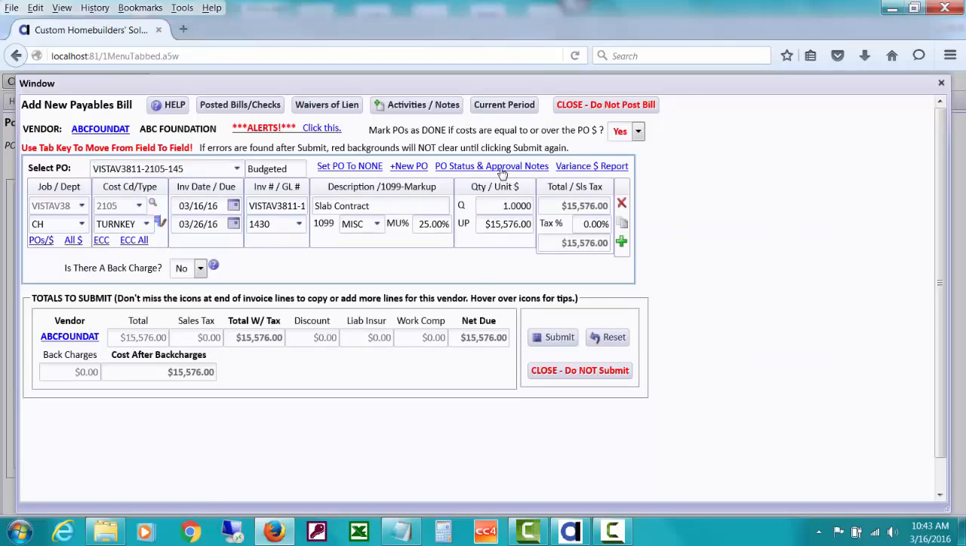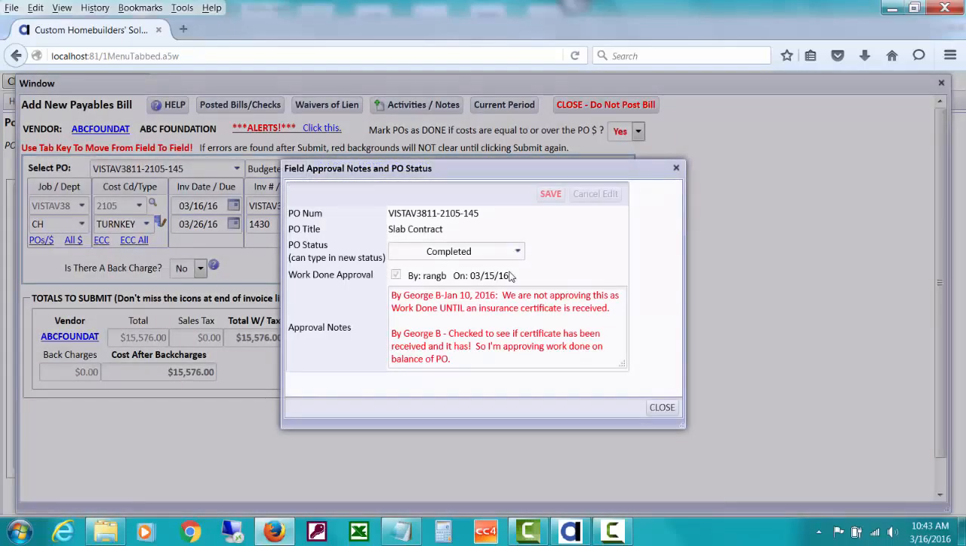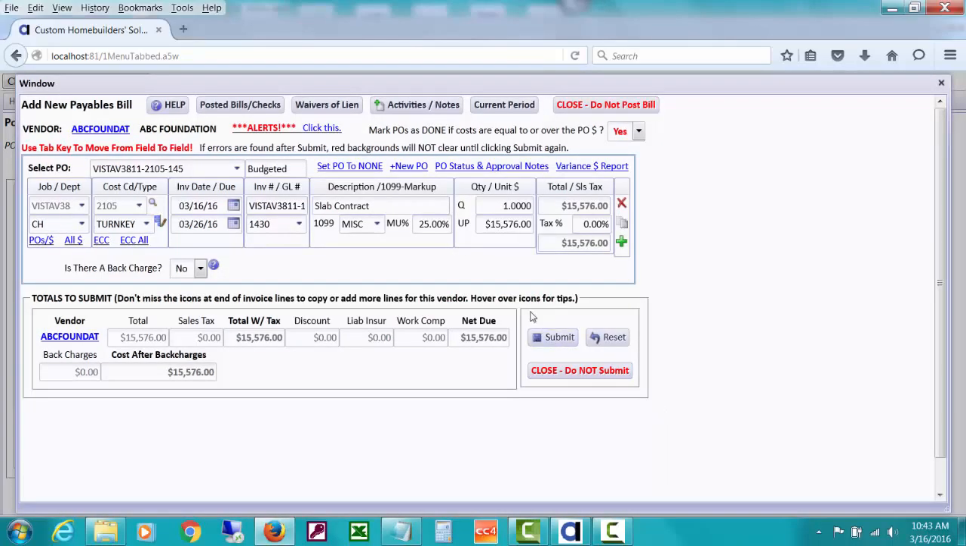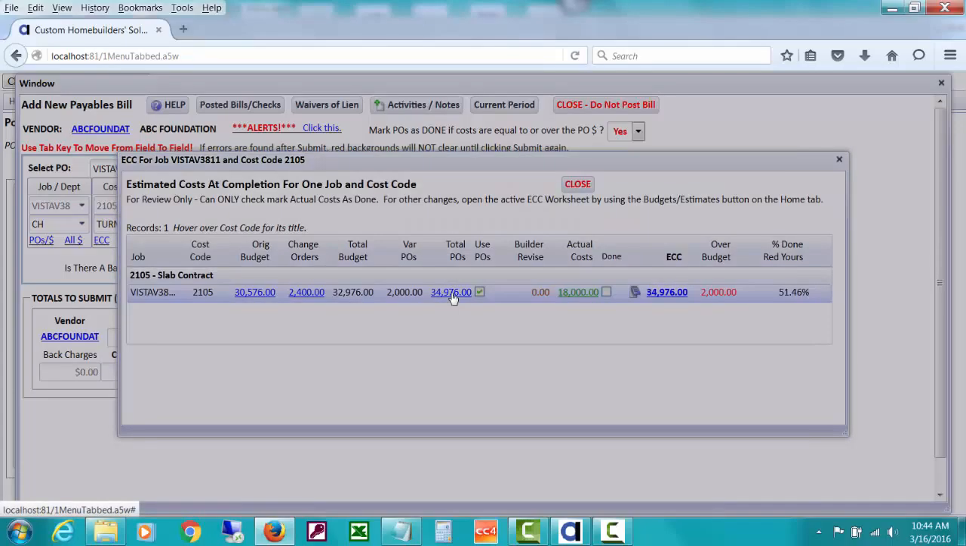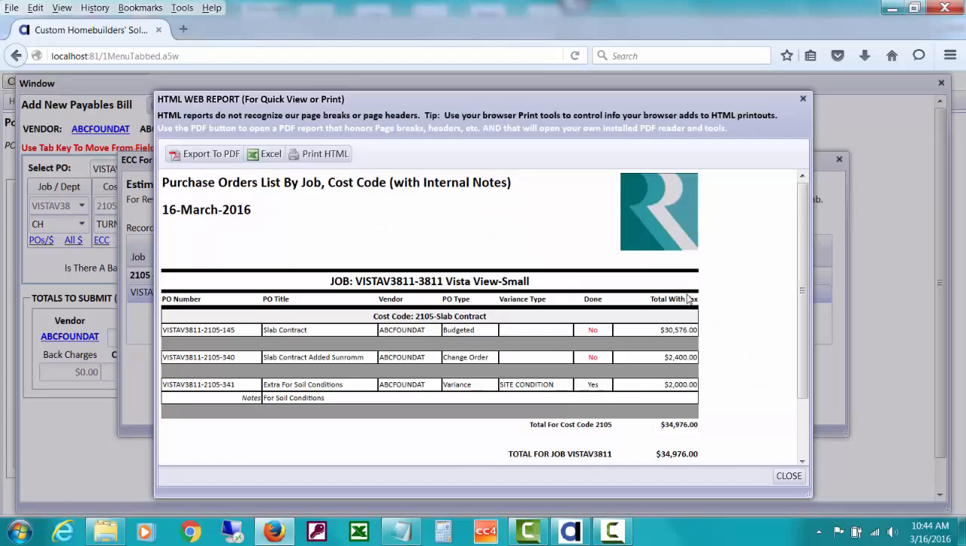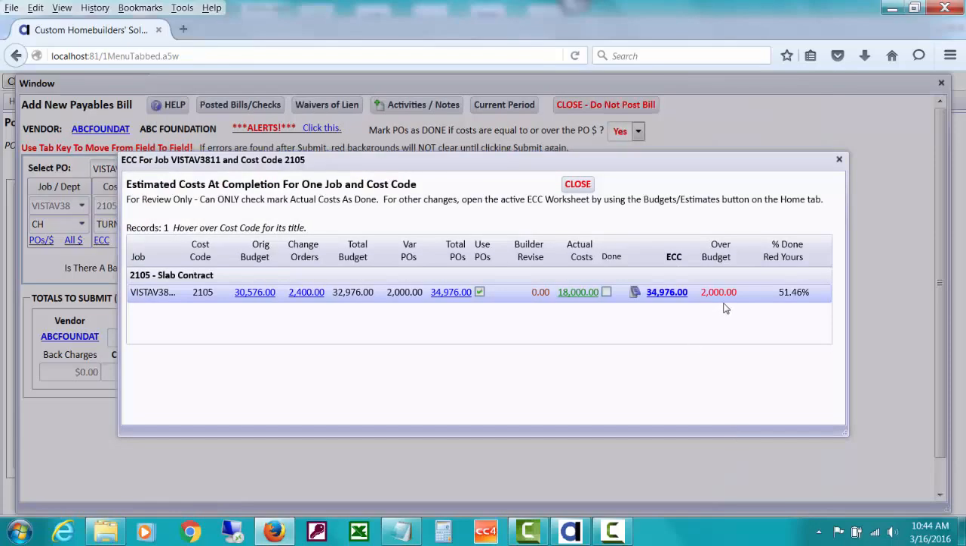If I still, again, like in the previous video, need to take a look at any notes there might be for me here, we see that we've gotten the certificate. We're okay with that. We might want to review the ECC. For that, we can see that it's over by $2,000, and we can see by looking at it that there was a budget and change orders, but the POs were $2,000 more. So we could drill down on those just to see a list of those, and we can see there's a variance PO, and it's marked as done. In other words, we did go ahead and pay for that. So we know we're going to get some alerts.